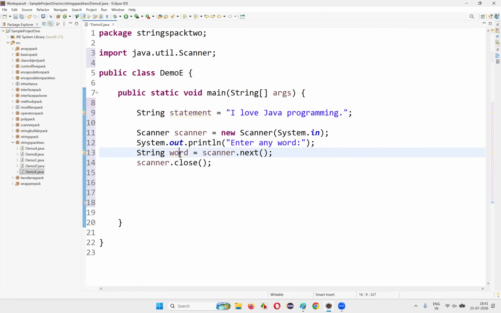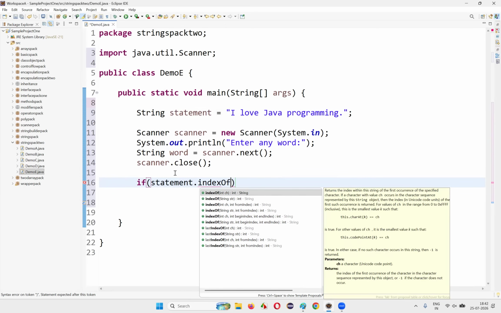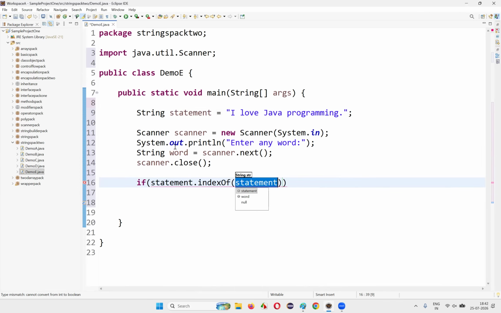Now, I want to check whether this word is available in the statement or not. I just want to check whether this particular word is available in this statement. How to check? For that, I'll write the code like this. If statement dot indexOf method I'll use here. Statement dot indexOf, here I have a word, right? So I'm selecting the string, and here I'll just put the word.